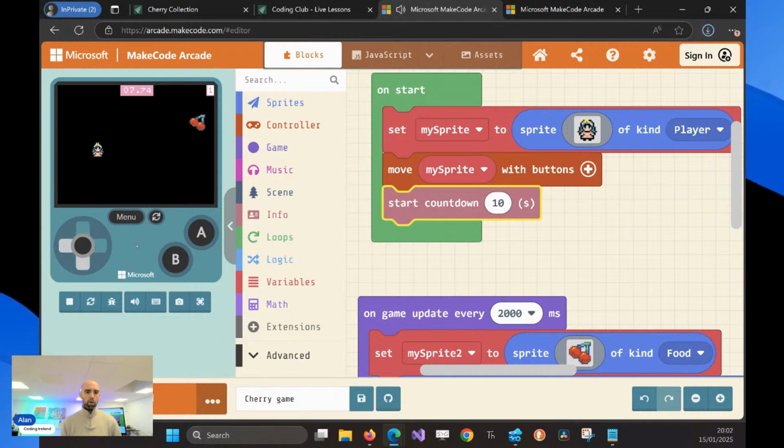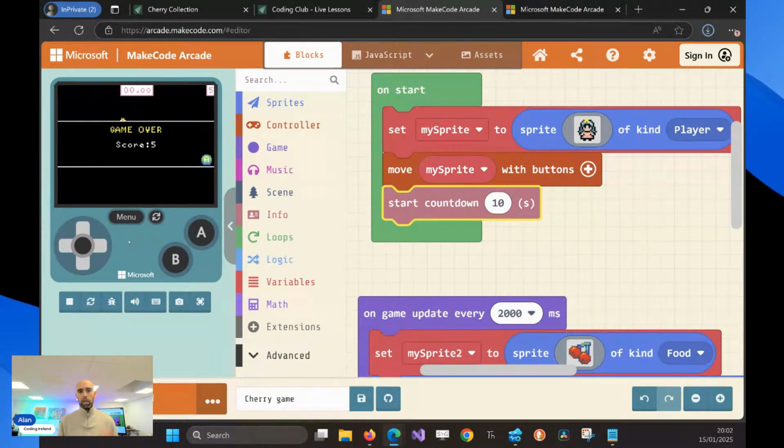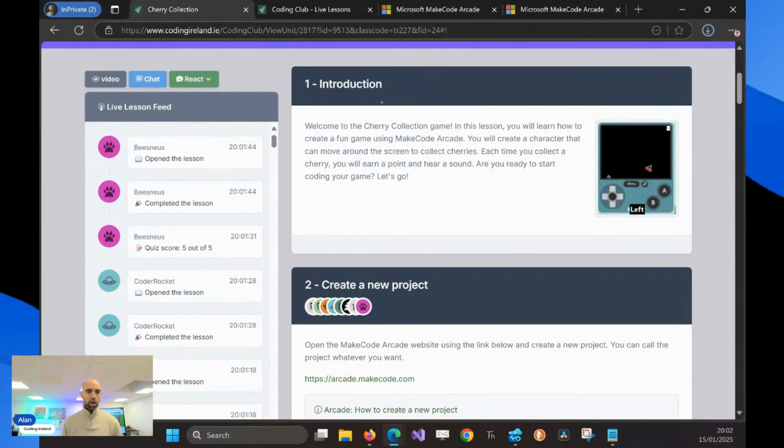You'll see now that I actually have a countdown in the game, which makes it more challenging. I'm going to get as many as possible. Oh, what did I get? 5. So there you go. That's actually just one block, and it adds a bit more challenge to the game, putting in the countdown. You can change that to 20 seconds, 30 seconds, whatever you want. So I did say I would show you how to do that.